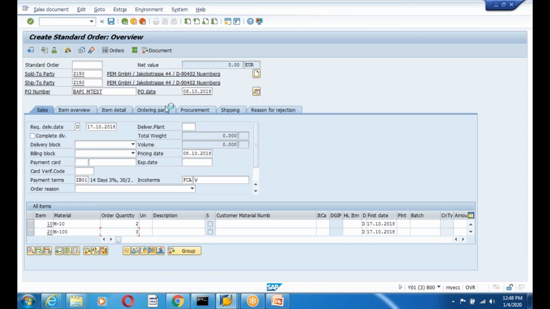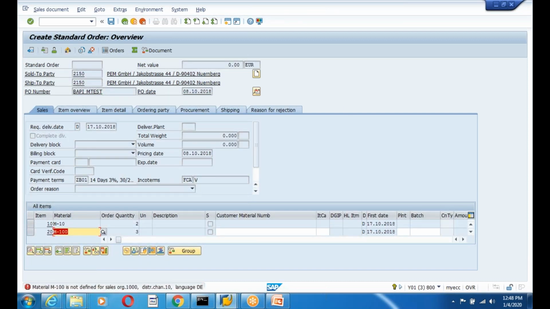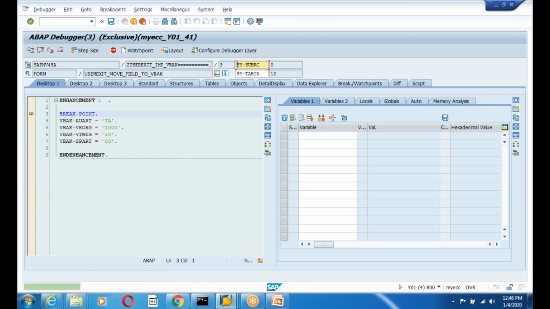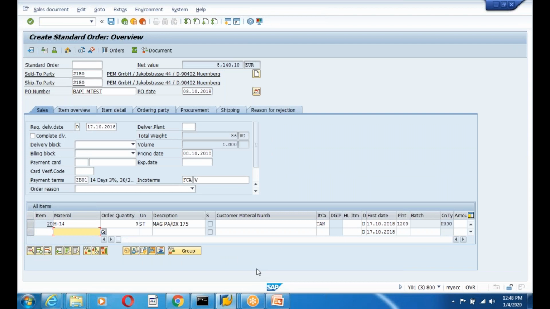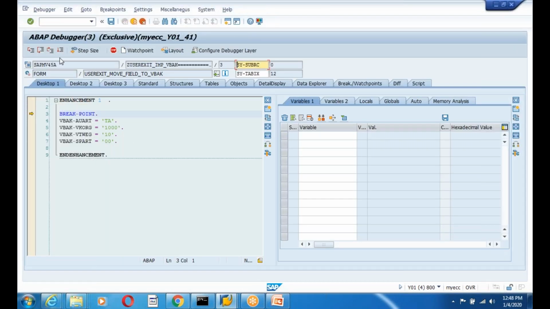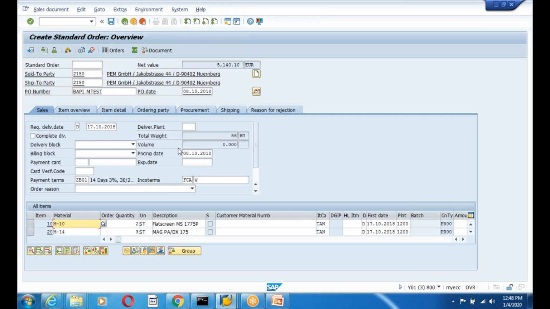So first you need to know how to create the transaction. Otherwise, you cannot use the BAPI. Maybe 100 is not available. Some materials are there here. 14. Yes, so I am creating the order with the 2 items. See. So save.